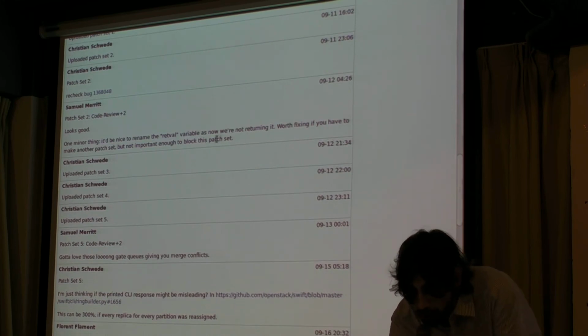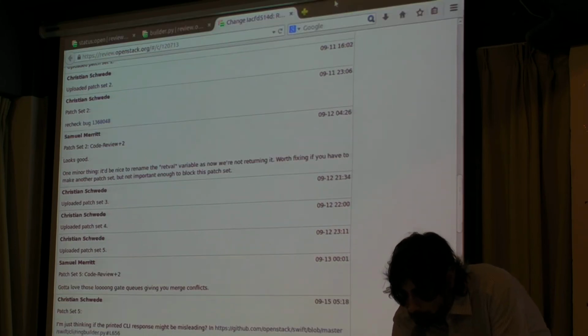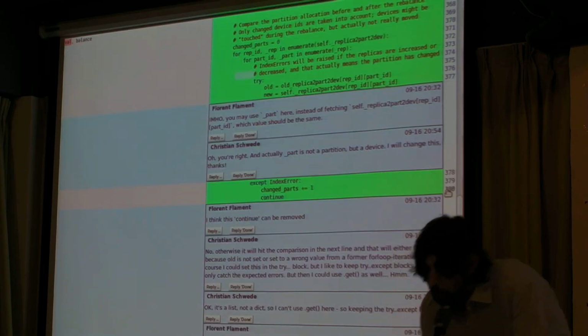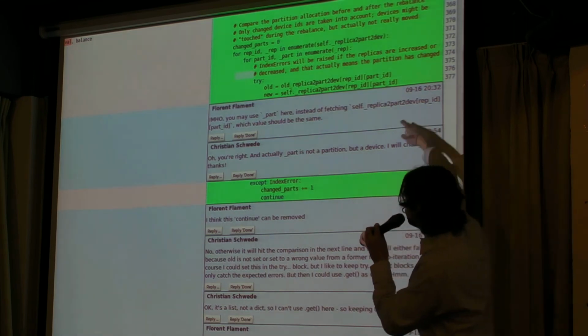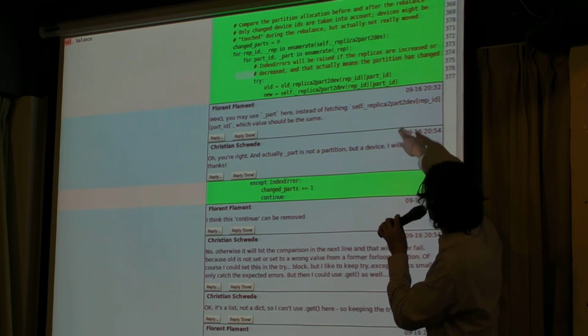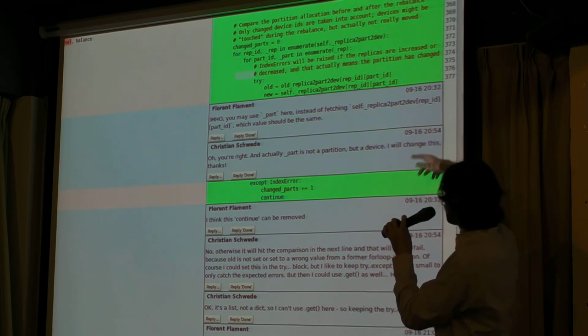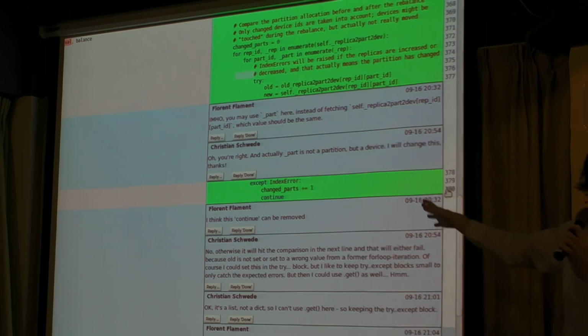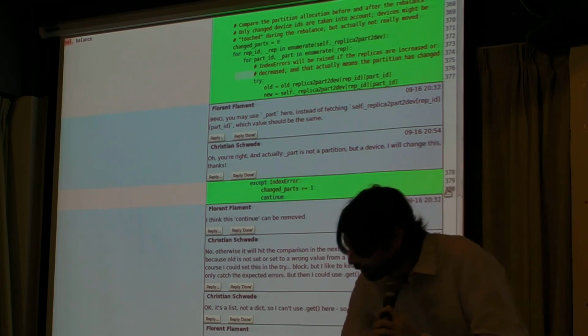And you can see there's comments here, one minor thing. If we actually look here, we've got the same kind of deal, you should use part here instead of fetching self.replicate, which should be the same, oh you're right. So this is the OpenStack code review process.